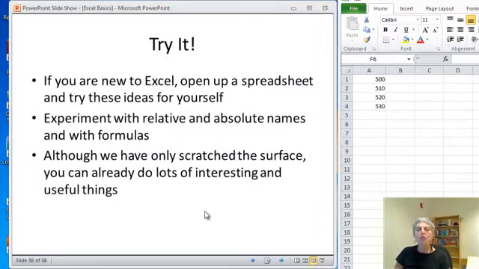So again, if you're new to Excel, open it up, try naming the worksheet, try creating some data, type some stuff in, make some formulas, use relative, use absolute, play around with it as much as you want until you really understand how it works, and that's the way you're going to learn it.